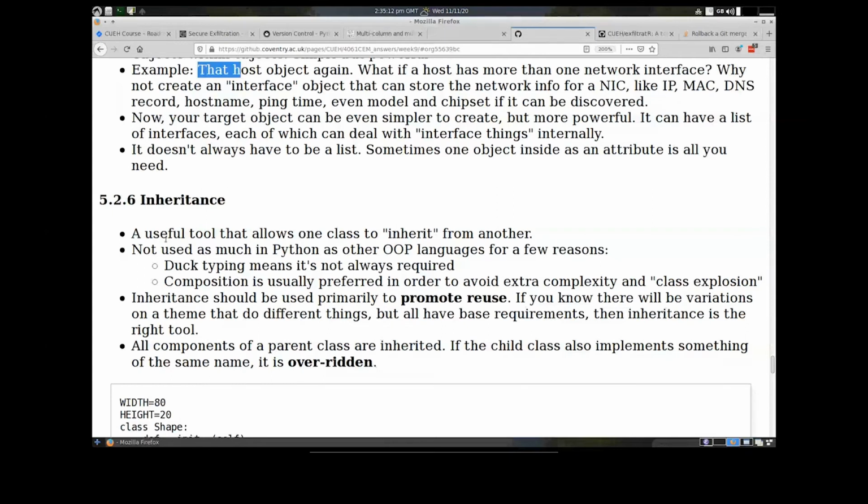So if you've got things like this network interface, in some languages you might say, well, if we want to be able to pass a whole host or a network interface into a function that does a scan, we'd make them both inherit from maybe a network object superclass. Python does not require you to do that.